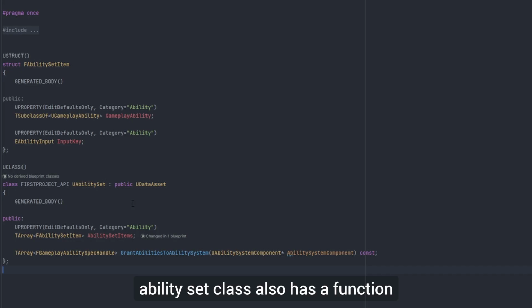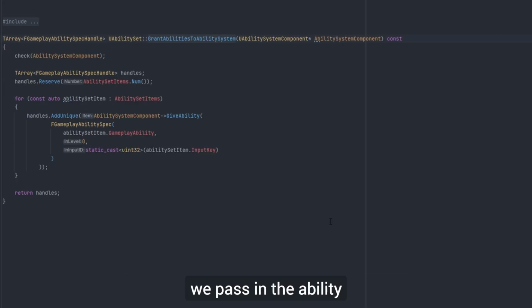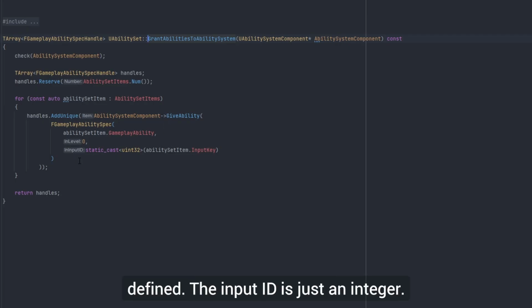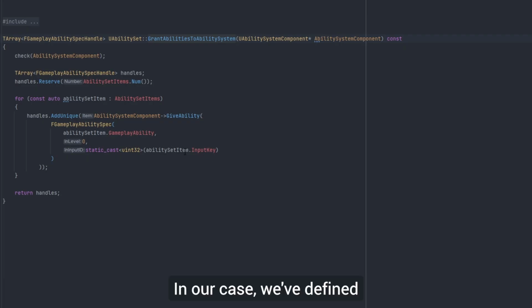The ability set class also has a function called grant abilities to ability system. Within this function, we pass in the ability system component that we created earlier. We then go over all the abilities that we defined in this data asset. We then give those abilities directly to that ability system, whilst also binding the input ID that we've defined. The input ID is just an integer. In our case, we've defined it in an enum, but you could just hard code this to whatever numbers you want. I would recommend using an enum for ease of use later down the line.